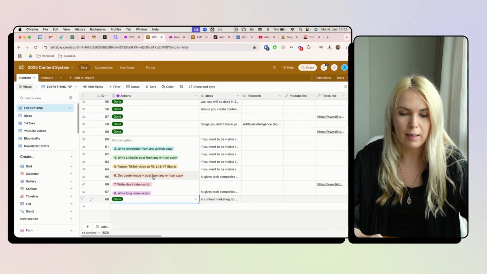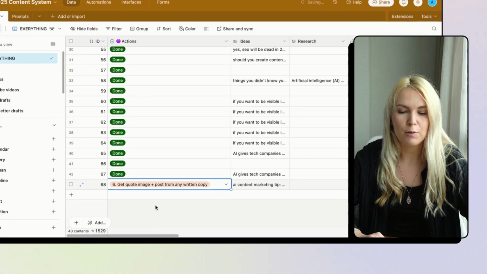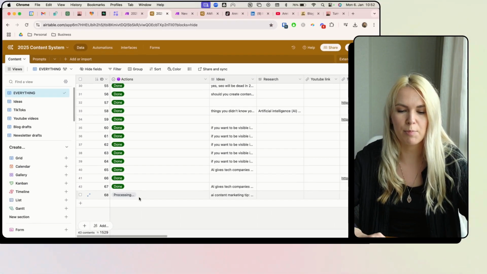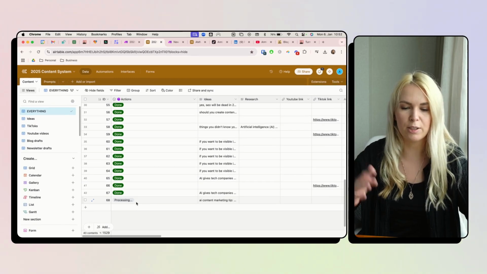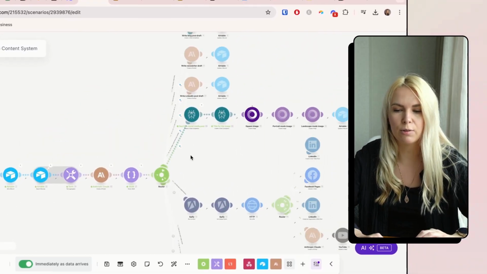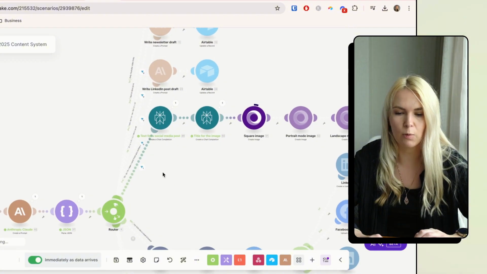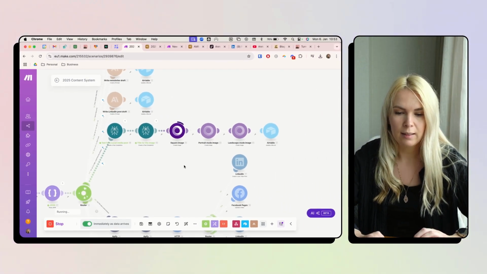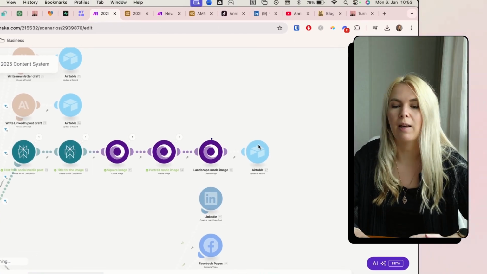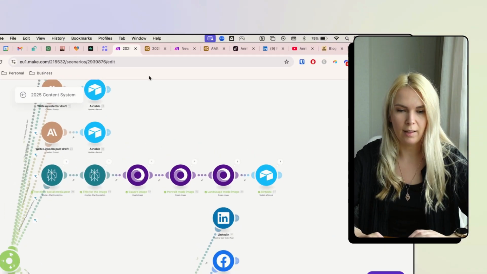So maybe let's get the LinkedIn post with an image here. And now you can see it's using the status as processing, so I know that the automation is going on. And here I can see it running again, and it took a different route this time because I wanted a different type of content. And it's generating the images. And the last step again is going to be updating the Airtable field. Okay, and now it's done.